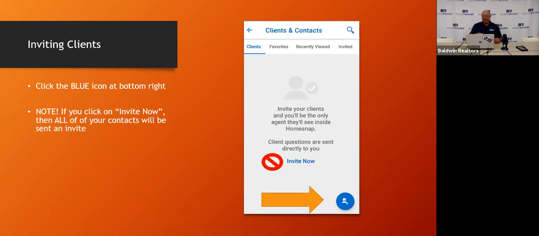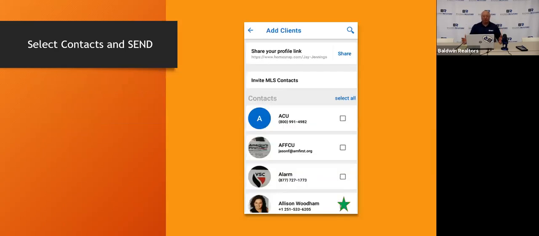I would recommend using the bottom right-hand icon, the blue icon, where you can invite now. This is what happens when you go to the bottom right-hand corner and click on the blue contact with the plus sign button. This is what we want, okay? Now it gives you the ability where all your contacts pull up, and then you can click the box. You can see in the bottom, Allison Woodham is our education coordinator here. I just checked her box to say that I want to invite Allison to be one of my clients' contacts in Homesnap Pro, okay?